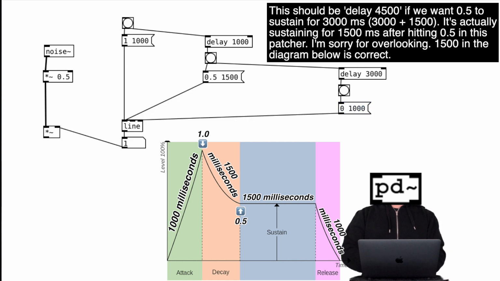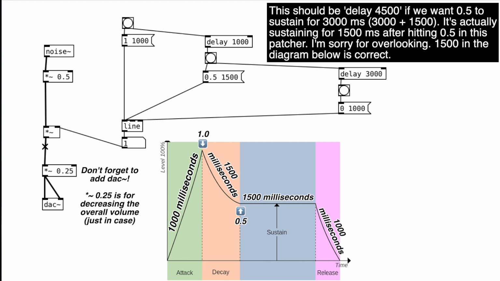Okay, let's summarize what's happening here. When we press the button at the very top, the sound goes from 0 to 1.0 in 1000 milliseconds. And then, the decay is activated as the sound reaches its peak. The volume will then go from 1.0 to 0.5 in 1500 milliseconds. And it'll stay at that volume for 3 seconds, and then the volume will go from 0.5 to 0 in 1000 milliseconds.